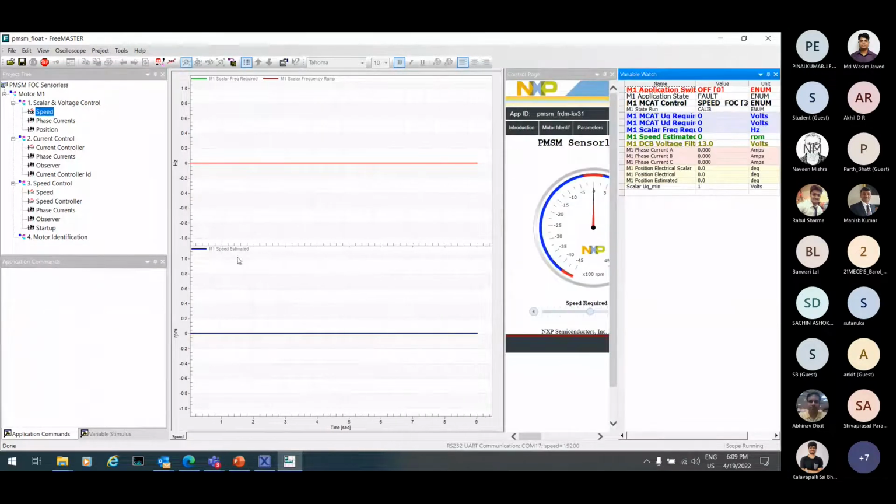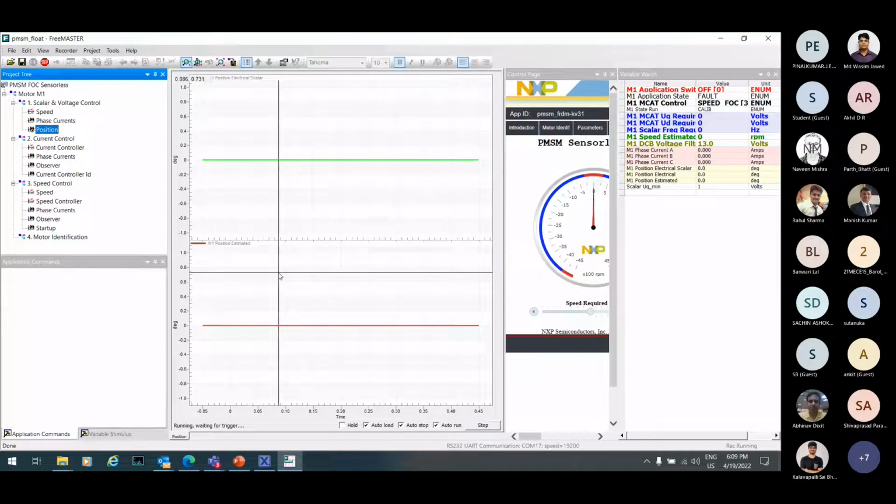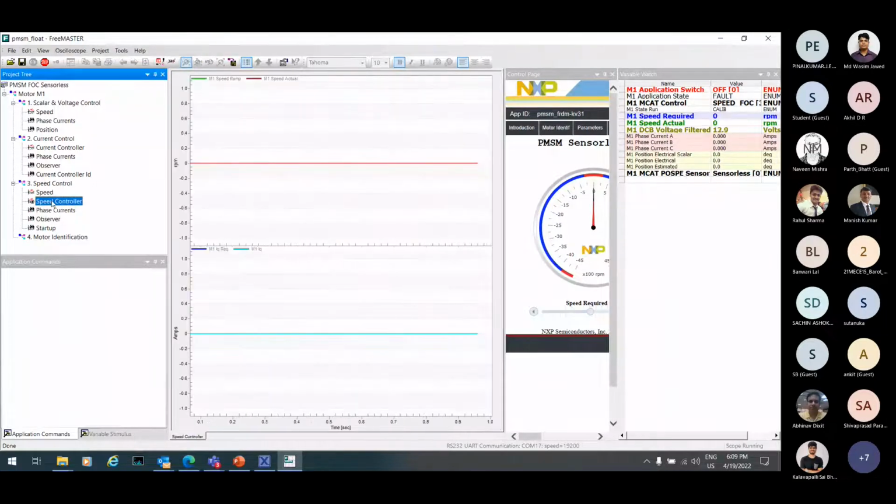This is the graph. Here, the motor is not connected. If I had the motor connected, then you could see the speed and everything. So these are the recorder, the phase current, the position, how each and every event, the phase current and the position of the motor is varying, that you can look into here. So there are a lot of options it gives. It's like multiple scopes in one place.